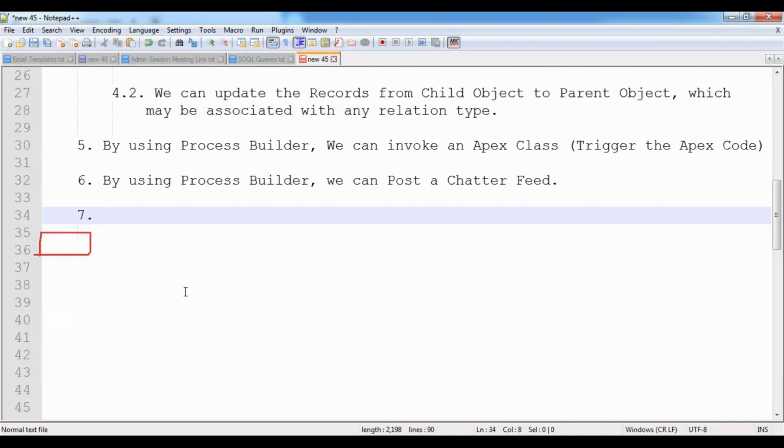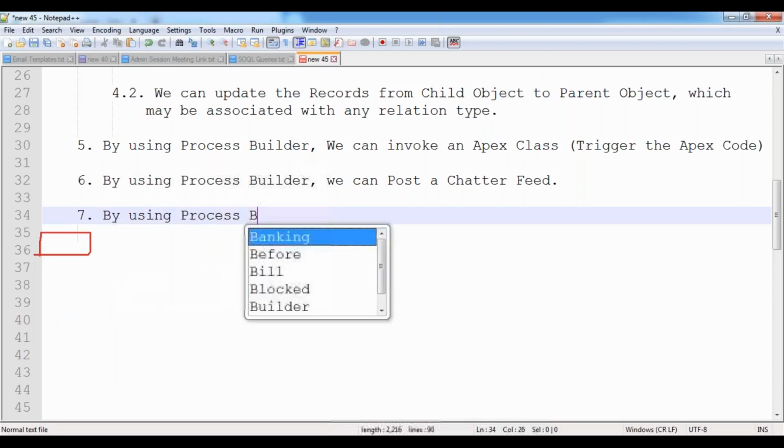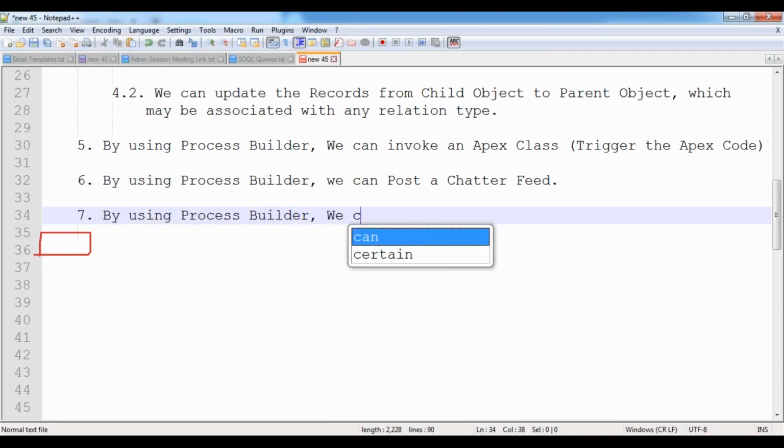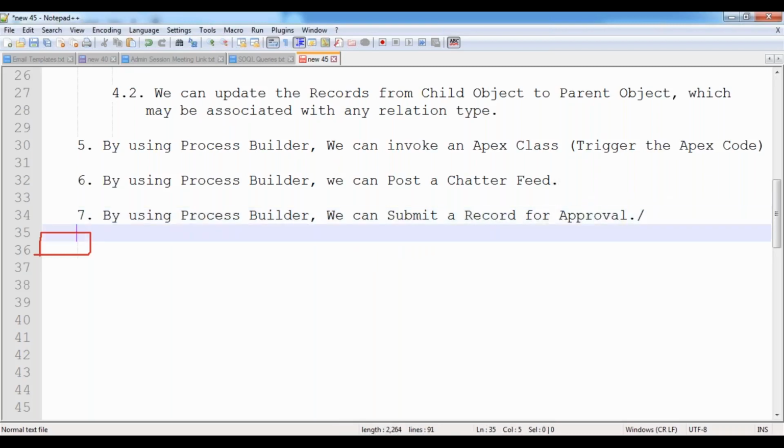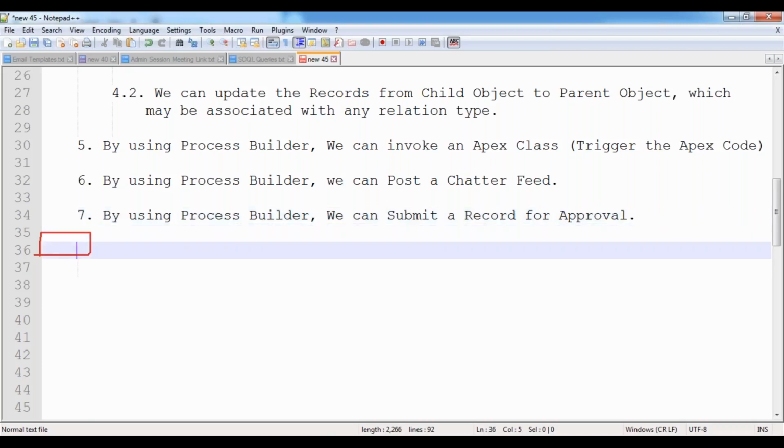Next, by using this process builder, we can submit a record for approval. By using process builder, we can submit a record for the approval also. That possibility is available. Whenever you want to send the record for the approval process, we can submit the record by using approvals.